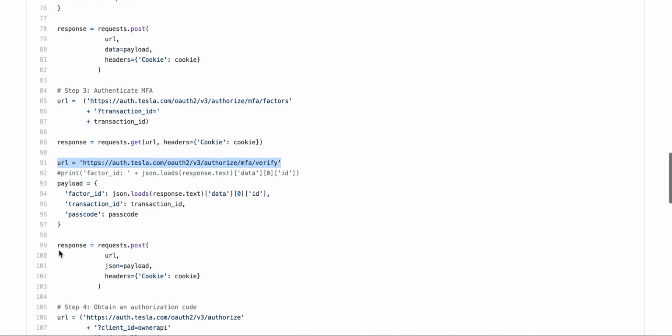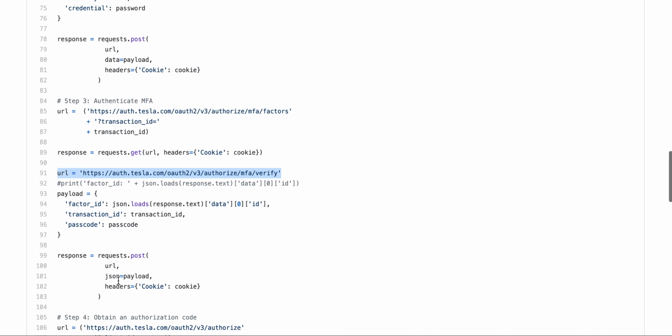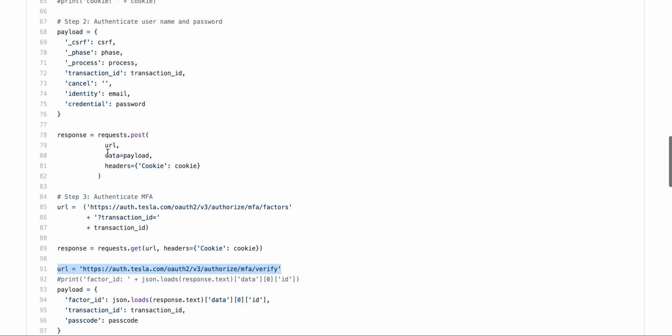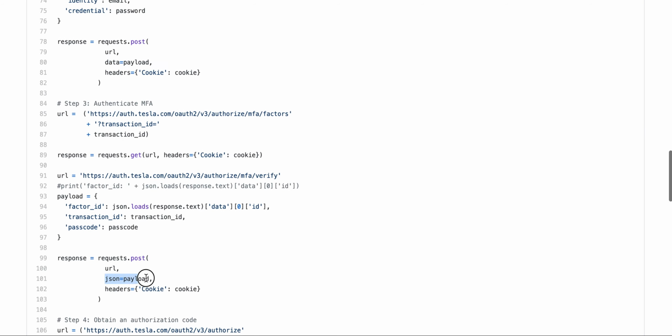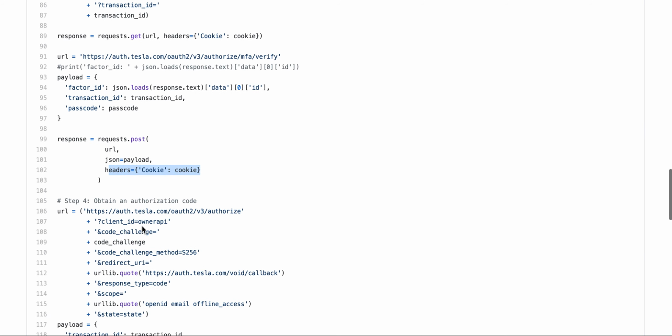It's another request post, another JSON type object, and actually I think I misspoke earlier. This is not JSON. This is just a regular post. This one is JSON, and then yet again you pass in the header, the session cookie. So now you've passed multi-authentication.